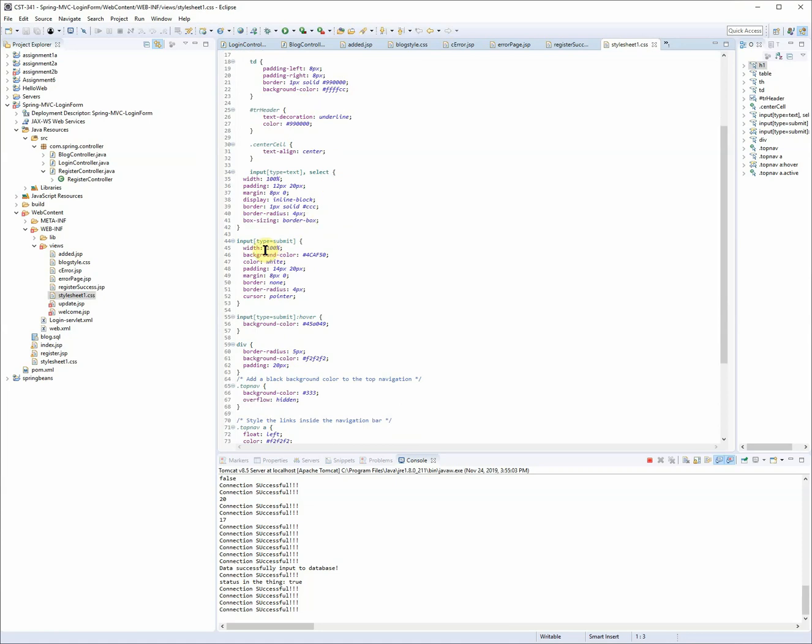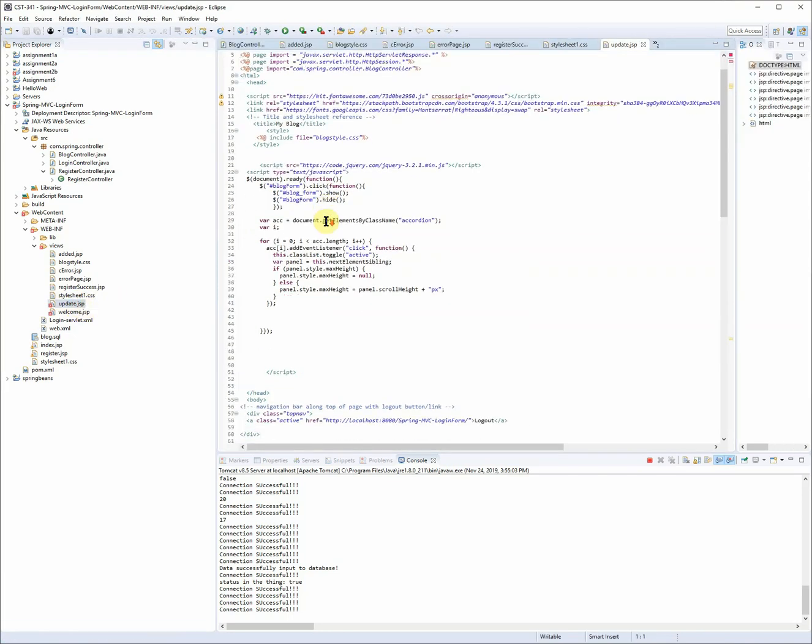All right, and then here it's a little bit more specific. So it's anything that's an input which has the type of submit. So it's not just all inputs. If it's an input and it doesn't have the type of submit, then none of this CSS code will apply. But if it's an input tag and it does have the type of submit, then all of this code will apply. All right, and now here's the update.jsp.